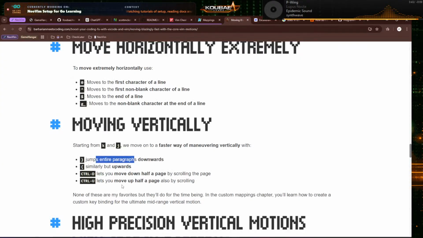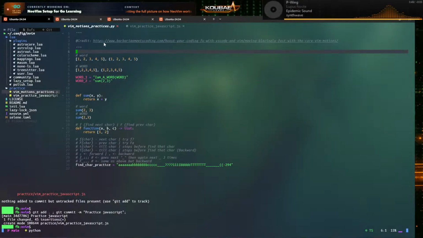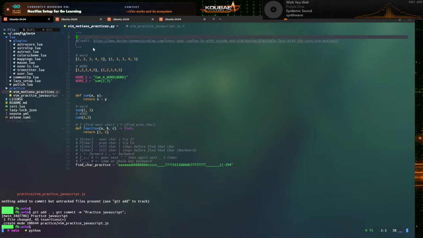Why is it doing this? Because also Control D. What does this mean? Half page. It is relative to. Let's check. Control D.